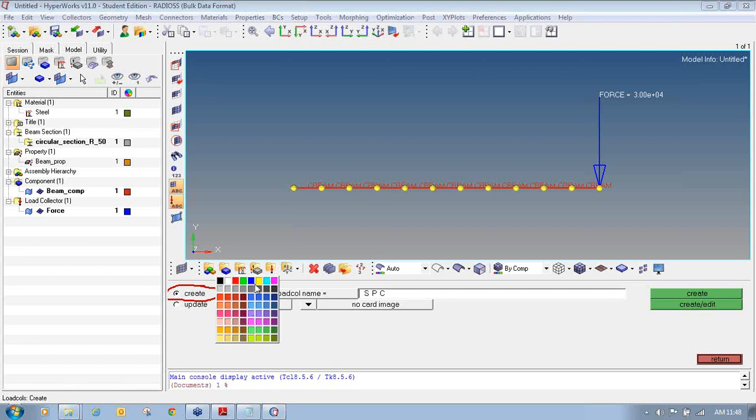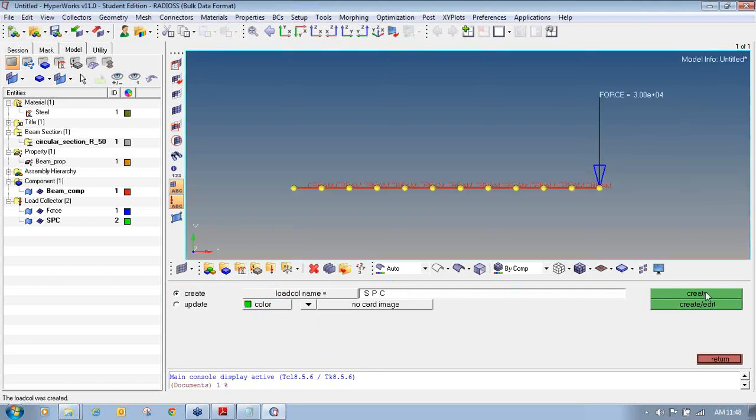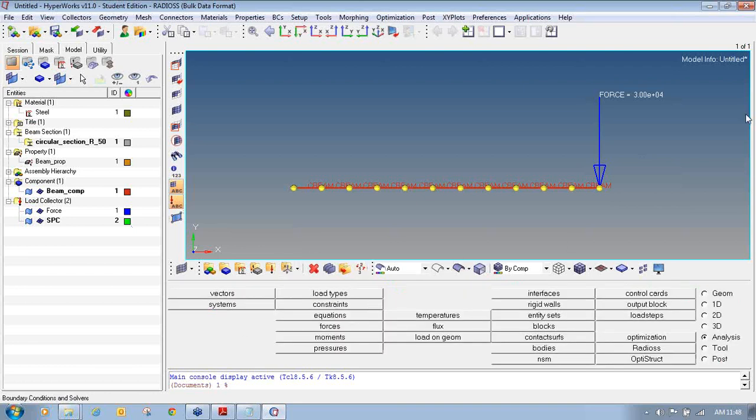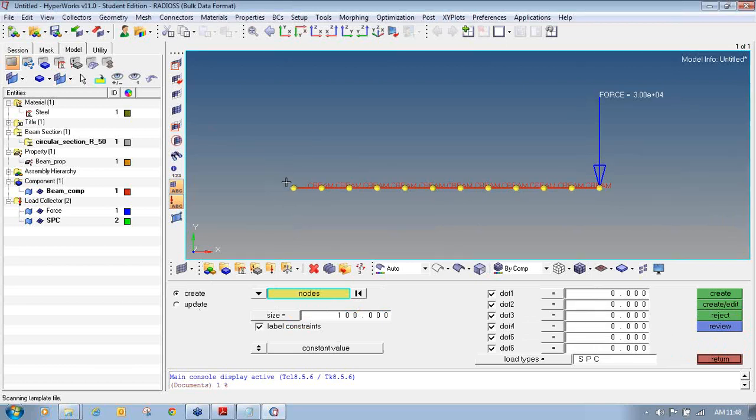Select a different color from the panel and click create. Once you click create, you will find the load collector SPC has been created. Now my next step is to apply this constraint on my model. So we will go to return and exit the load collector panel. To apply the constraint on my model, go to the analysis page. In the analysis page, click on the constraint panel. This constraint panel allows us to apply constraints on my model.